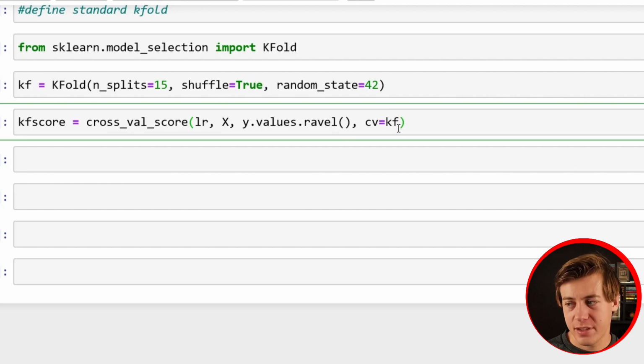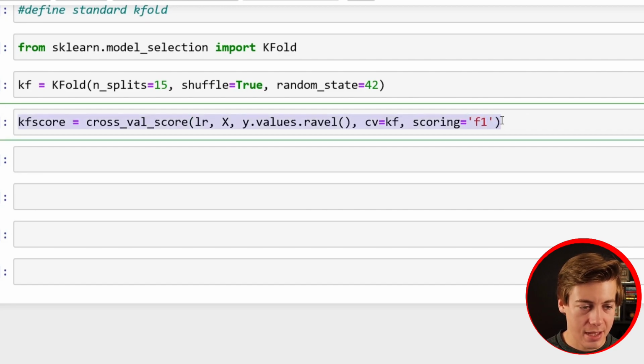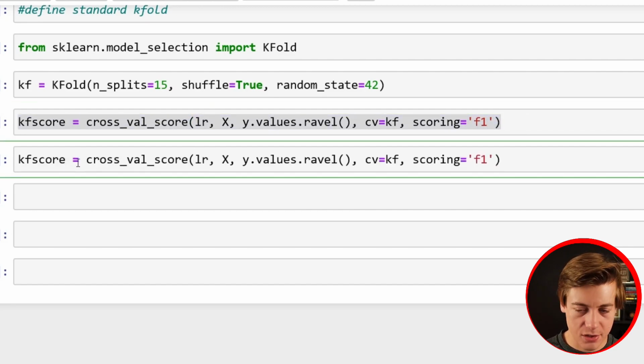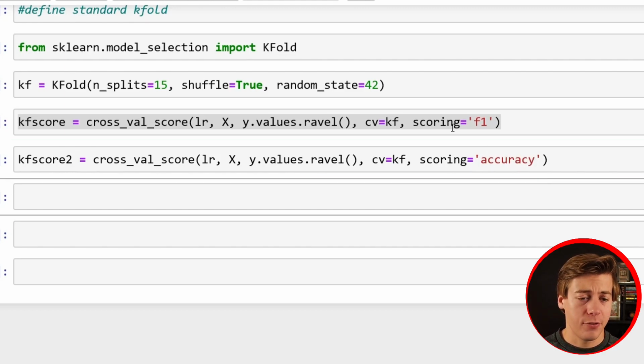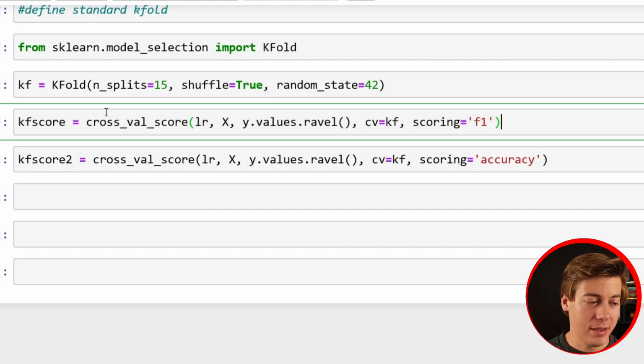So the first example over here, I'm just going to say scoring equals F1, and that should be lowercase f1. We'll run that. And then I'm just going to do KF score 2, and we're going to throw in accuracy. Feel free to read up on all the different scoring types and determine what methods you would like to use, and feel free to tweak your models.